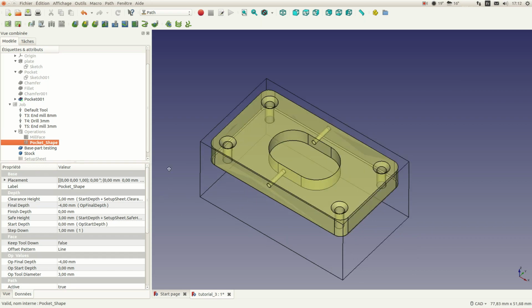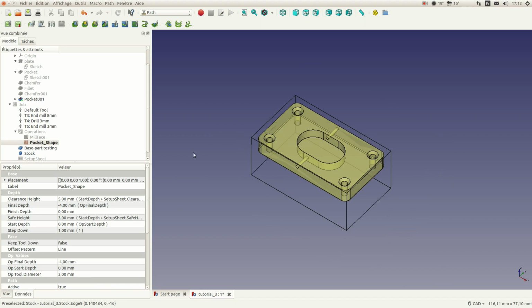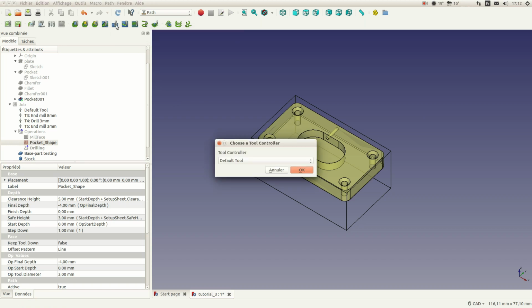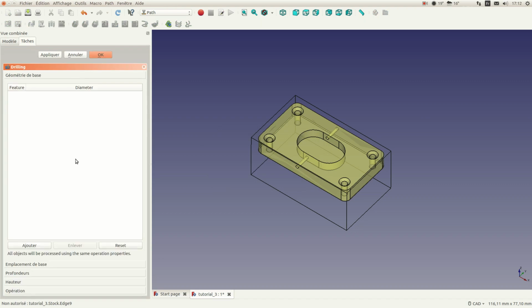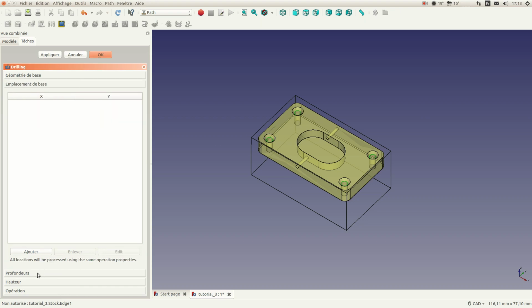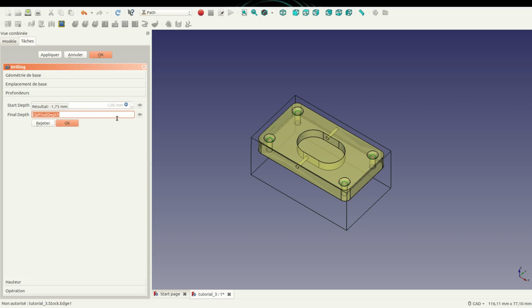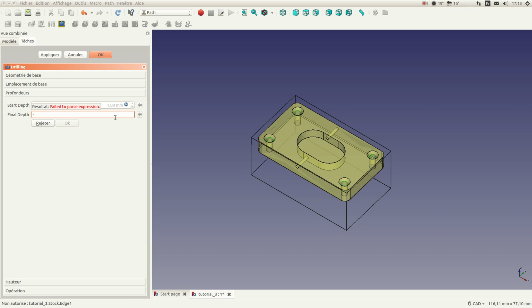So now let's do some drilling operation. The way that you are doing that is the following. I will show you 2 options to make it. The first option is to use the drilling operation. I will use the 3 millimeter drill. So I say OK, and here I can select some geometry. I say add. So all the geometry has been added. So now start depth, final depth. Let's say, for example, the final depth is minus 5. I do not remember the size of the thing, but let's say minus 5.